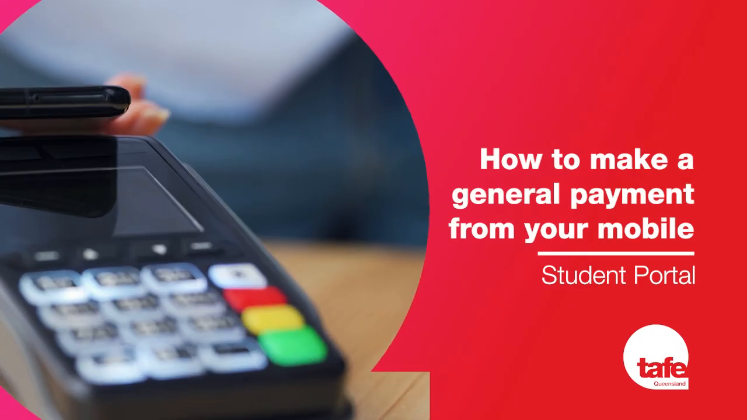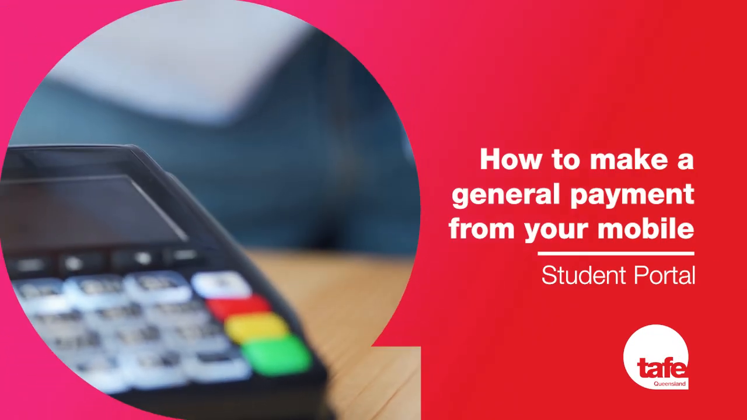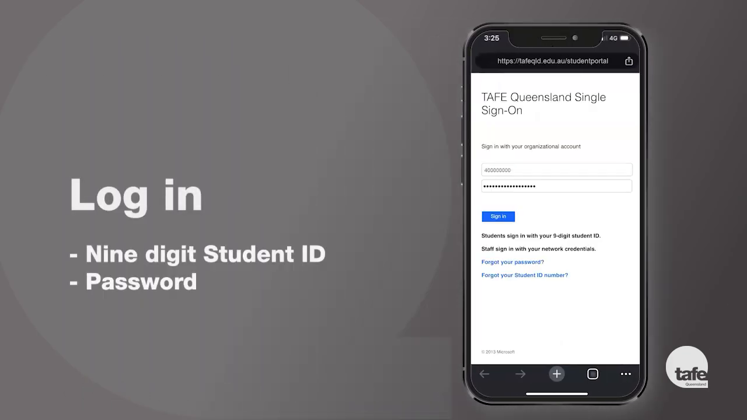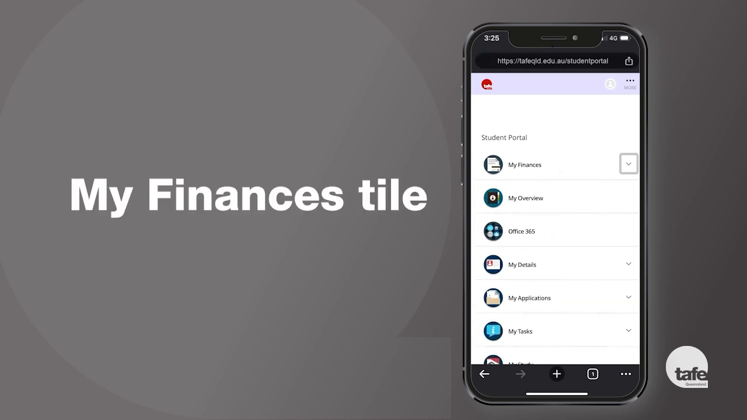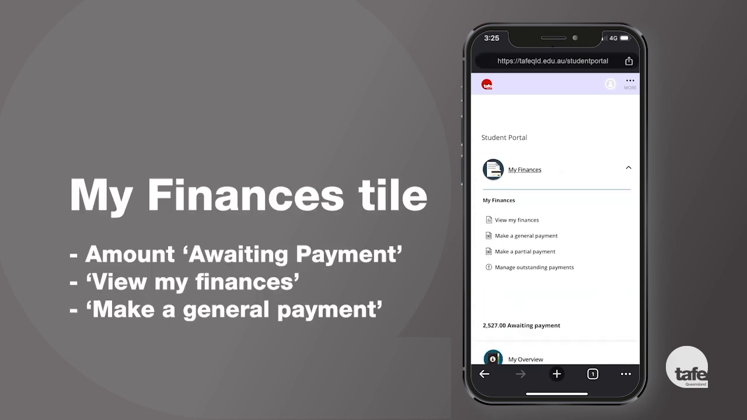Hi there! In this video, we'll go through how to make a general payment from your mobile in your student portal. Once you've logged into your student portal with your 9-digit student ID and password, we'll look for, then expand the My Finances tile. The expanded tile shows the amount awaiting payment on your account and the options to view My Finances and make a general payment.